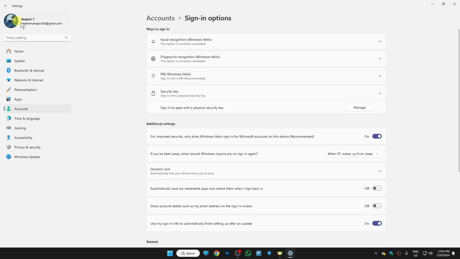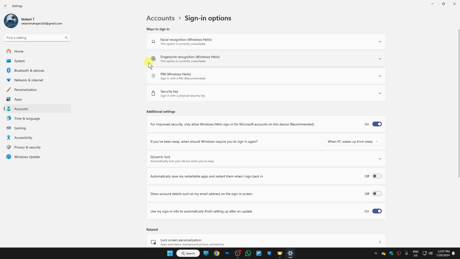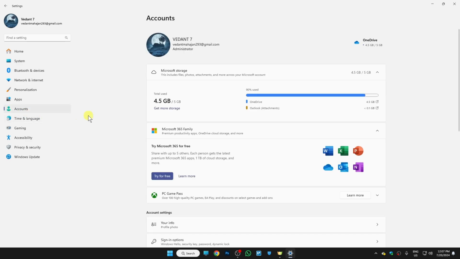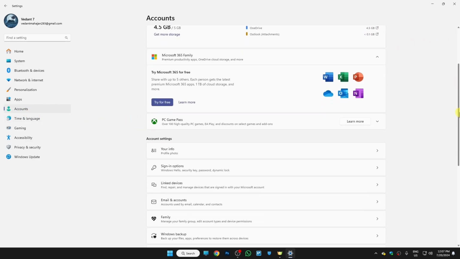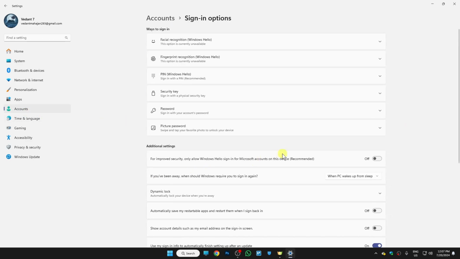But if you're using a Microsoft account, like this is the email address which I have provided to Microsoft, here you can see there is no option for password. So in order to get that, just turn off this option, which is Hello sign-in for Microsoft accounts. Once you turn this off, click on Accounts again to refresh that page, and once you refresh it, click on Sign-in options here again, and now you can see the password option is added.